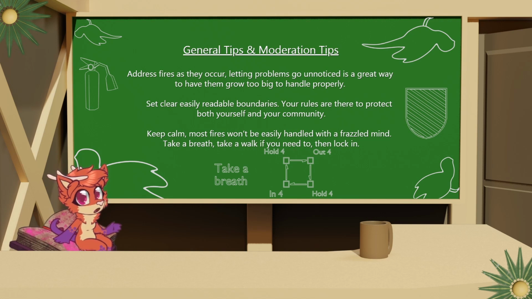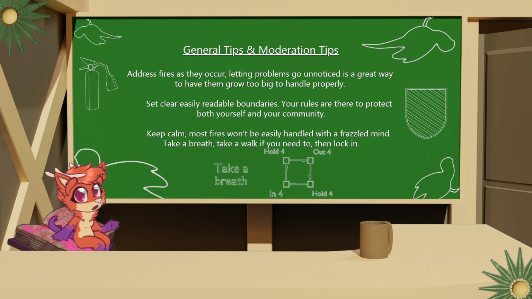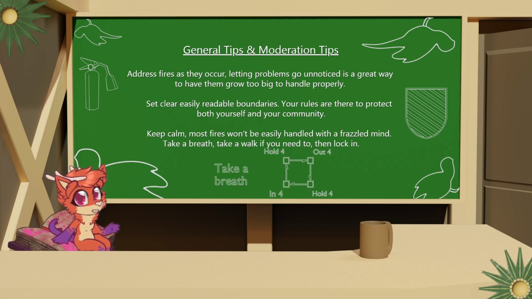Now, next, for actual moderation. Do address fires as they occur, please. Letting problems go unnoticed is a fantastic way to have them grow too big to handle. A great example is if you have a user that's consistently a problem, take action, figure out why that's happening. If you can't reason with them, then it might be a good idea to just remove them.